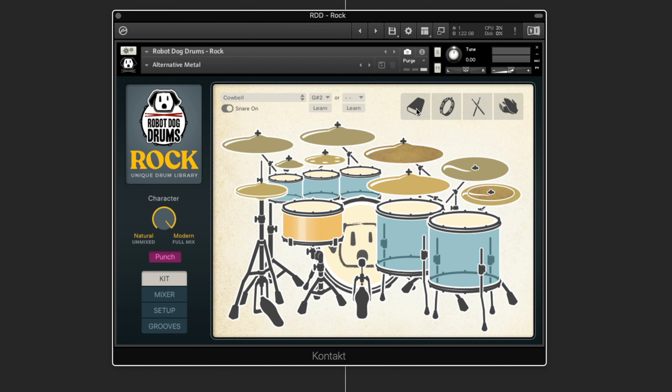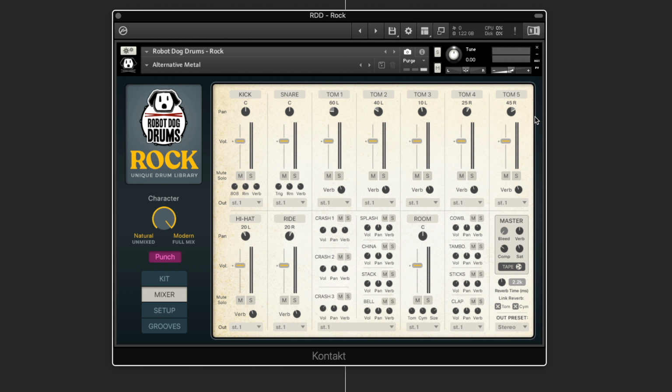You just have these fun little percussion instruments over there. That's about it. Let's move on to the mixer page. Now on the mixer page, you have a basic mixer with channel strips for each of the kit components. And this works pretty much like you'd expect any mixer to. You've got volume faders, you've got pan knobs, got mute and solo.